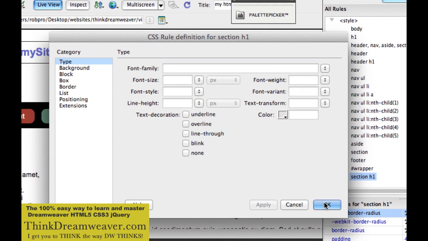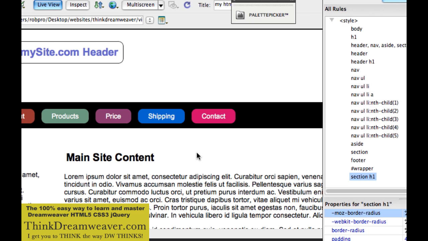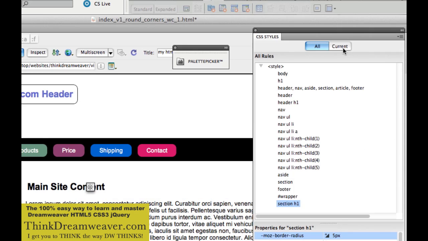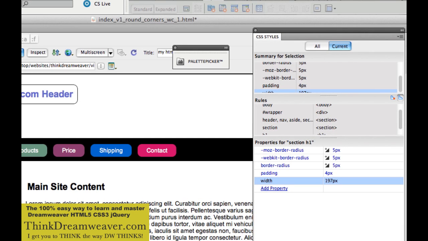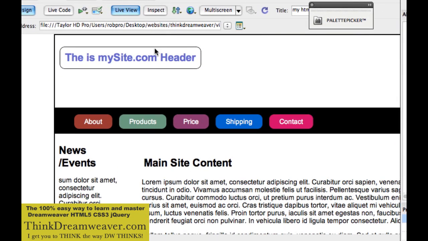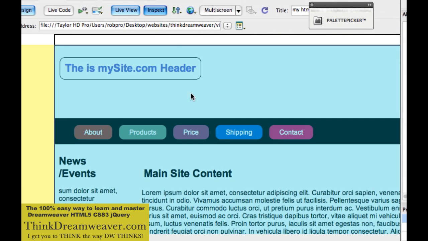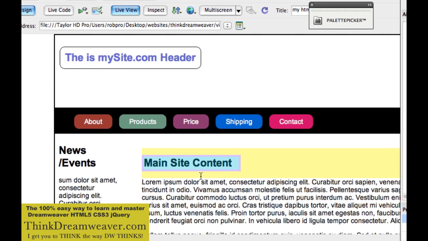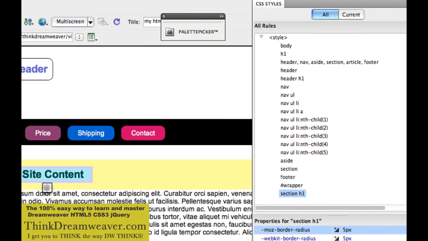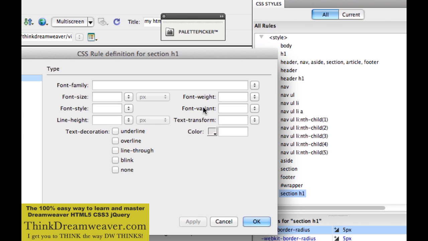Now, another important step here. Let's say you forgot that that was the H1 section tag. Couple of choices here. I could go to current view and make changes from here. That's one way. Another way I can do this is I can go to inspect. If I go to inspect and select that tag, then I can change the rules for that tag. Okay, so there's the tag for this rule. I went to live view, inspect, selects that tag for that rule for that tag.